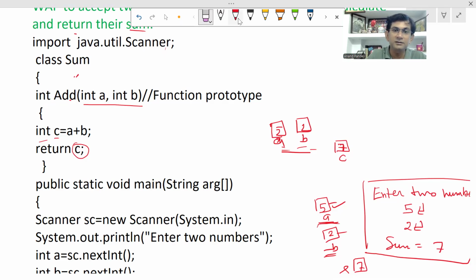So what is this part? Return type. Return type of the function. It is also called the type of the function or the return type of the function. Which type of value we are going to return from the function, that type is written here.